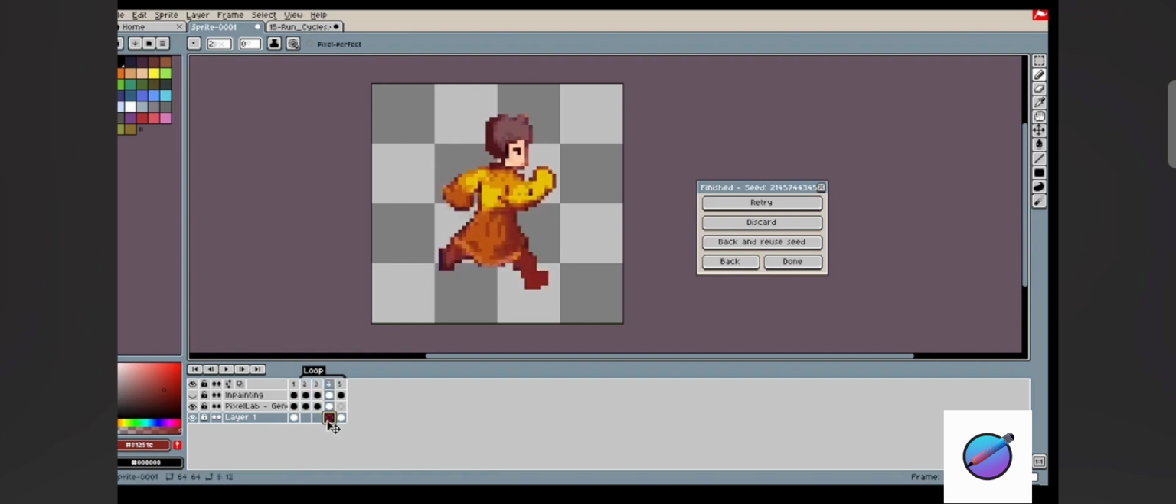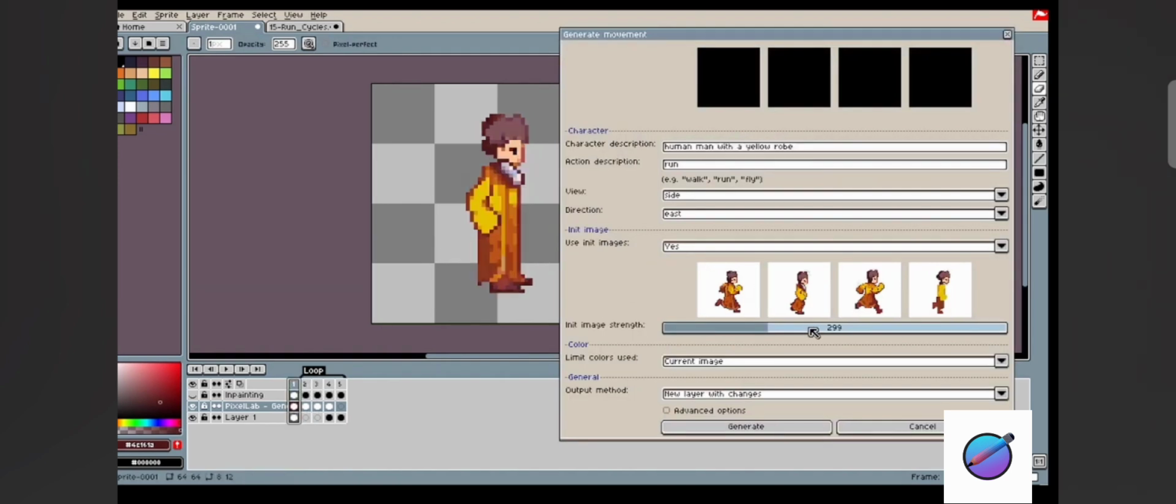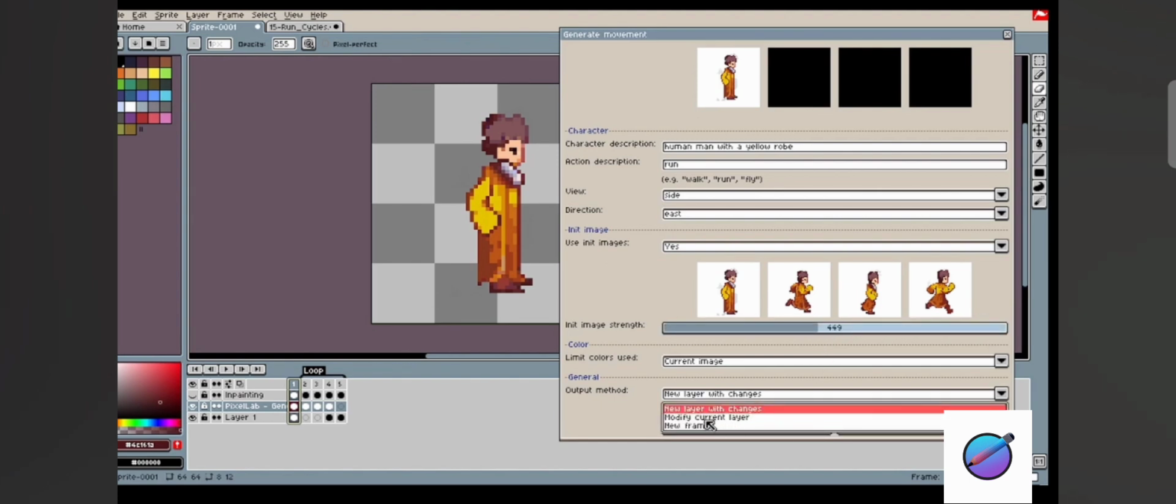So what I'm gonna do is remove these. Fix some minor detail maybe. I think this could be better. And then we can use this new one and generate again. Now that I'm a bit more happy with the output, I will increase the init image strength a bit more because I want even smaller changes. And yeah, let's do a new layer.